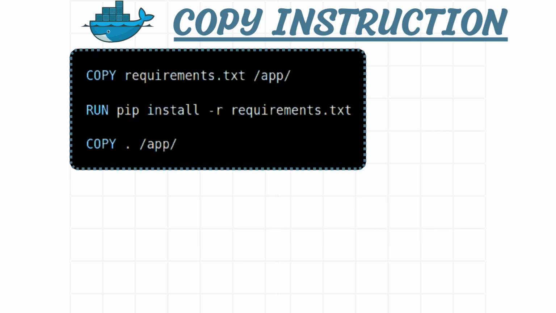For example, consider the following instructions. First, we have COPY requirements.txt /app/. This line copies the requirements.txt file from your host machine into the /app directory inside the container. The requirements.txt file typically contains a list of all the Python dependencies that your application needs.